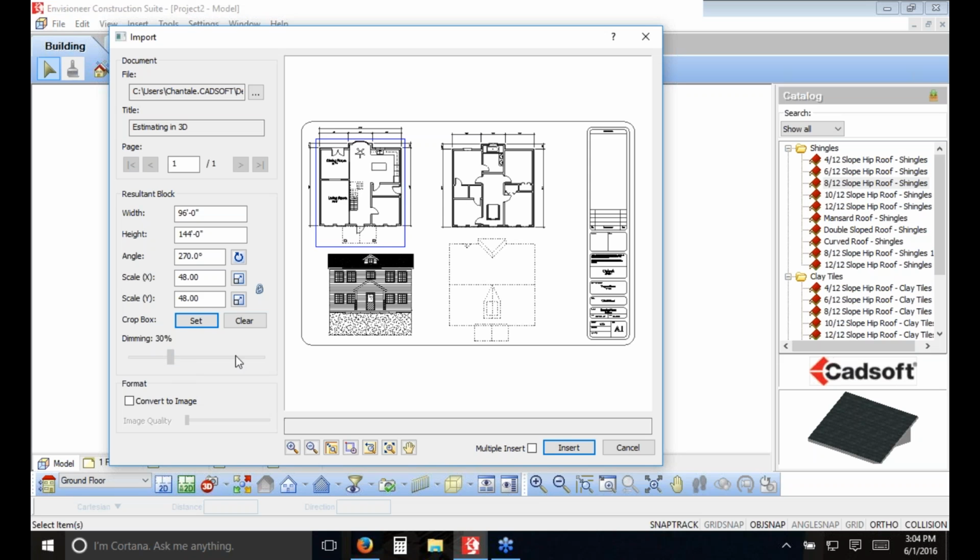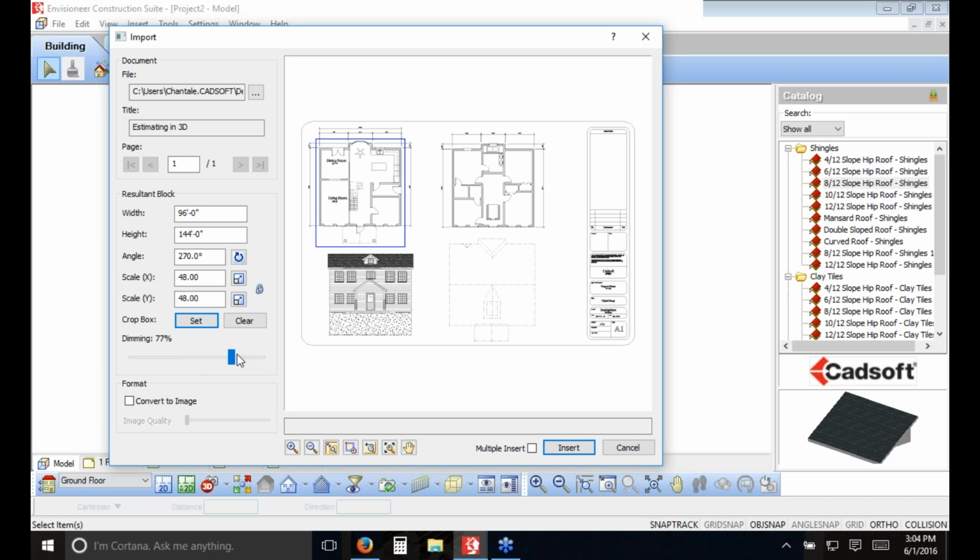The reason I want to dim down this PDF is as I trace over top of it to create the estimate, I want to distinguish what I have estimated already and what still needs to be estimated. So if I bring this in nicely washed and light in color, when I do start to trace over top of the walls and the doors and the windows and the roof and the floor to do my estimate, it becomes obvious what I have already estimated. So I'm going to bring that down to about 60% and then click Insert.